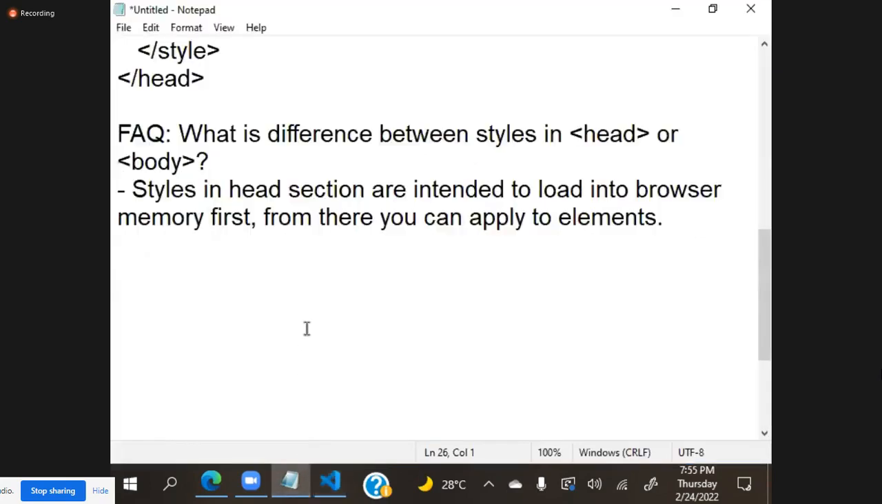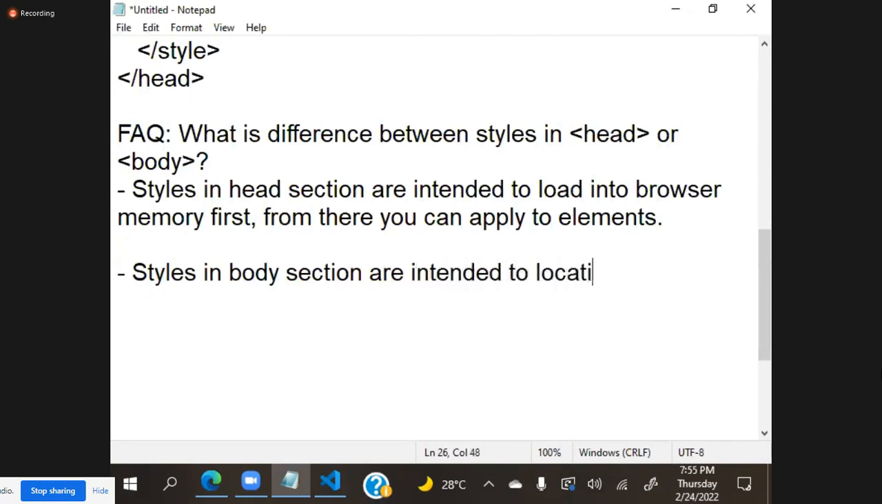Now when to use styles in body section? Styles in body section are intended to load and apply to elements directly. That means we want some effects to apply directly when the page is loading. While the page is loading, some effects need to be applied immediately. We don't want to wait. Then we can write in the body.